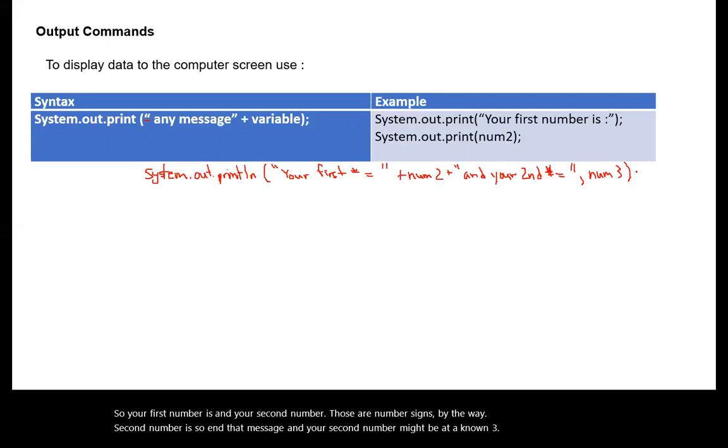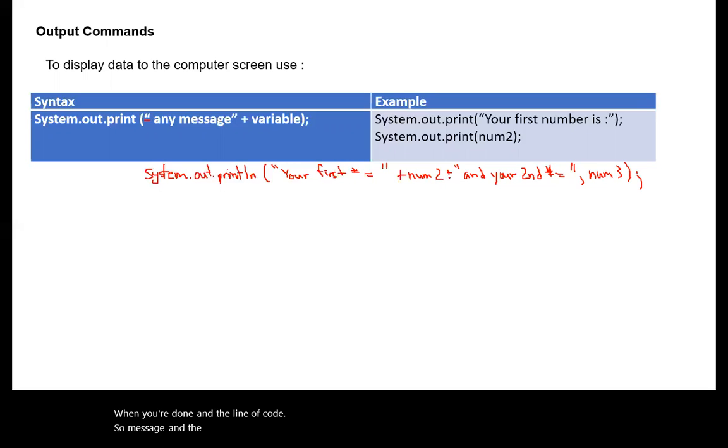When you're done, end the line of code. So message, end the message, add a variable, add another message. Whoops, that was my Python days coming in. Add your last variable.